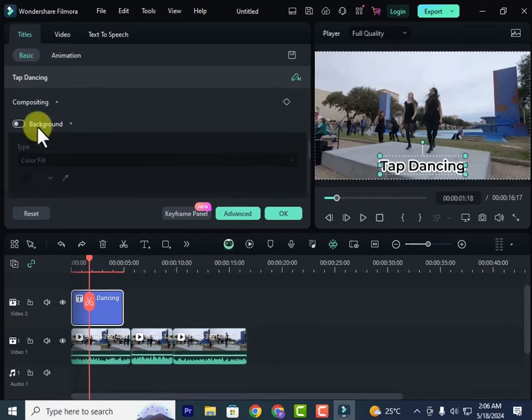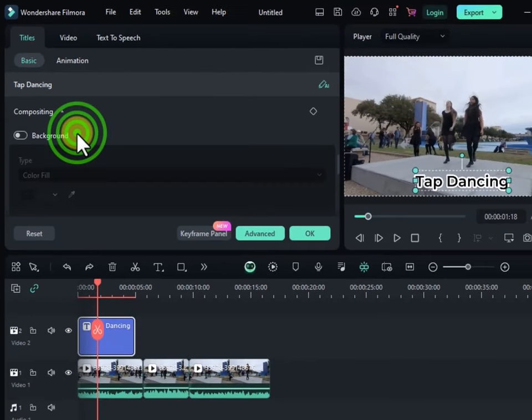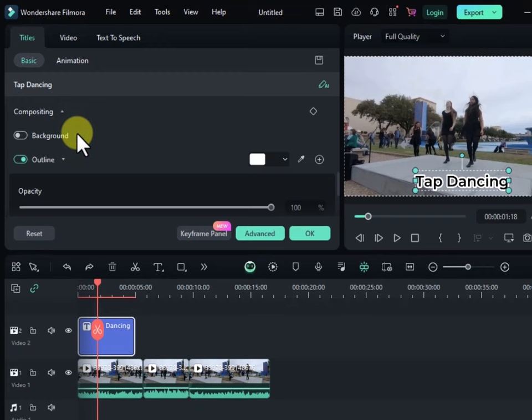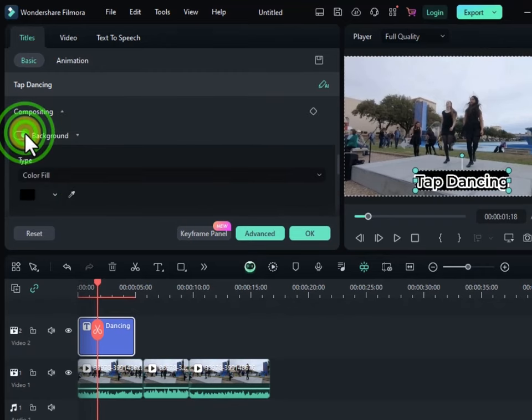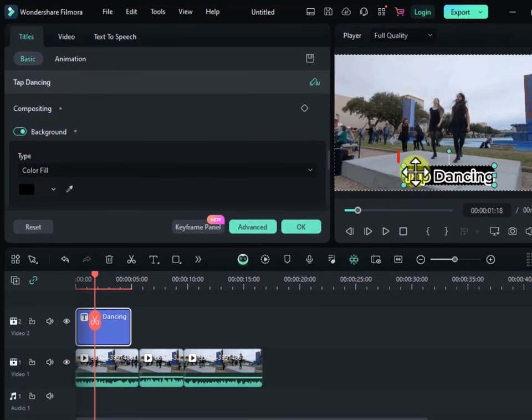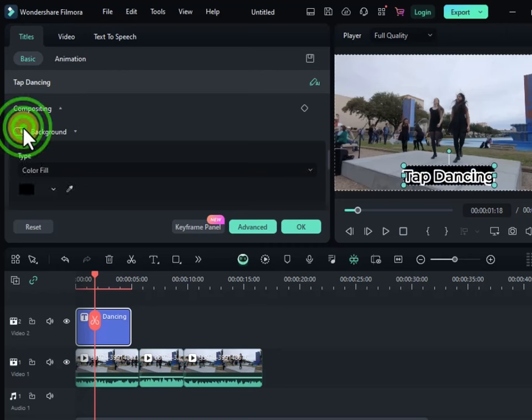Then we have other options over here. So if you want, you can add a background to your text. So let's click on that. Now, let's just turn this on, and then a background will be added. So turn this on, make sure it's powered, and then you can see a background will be added.